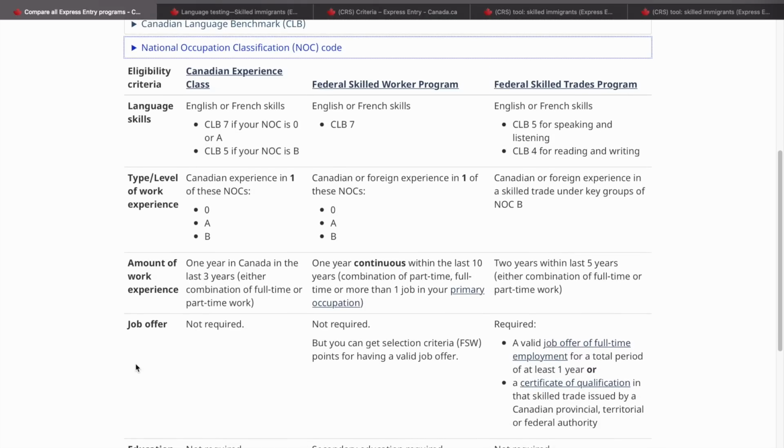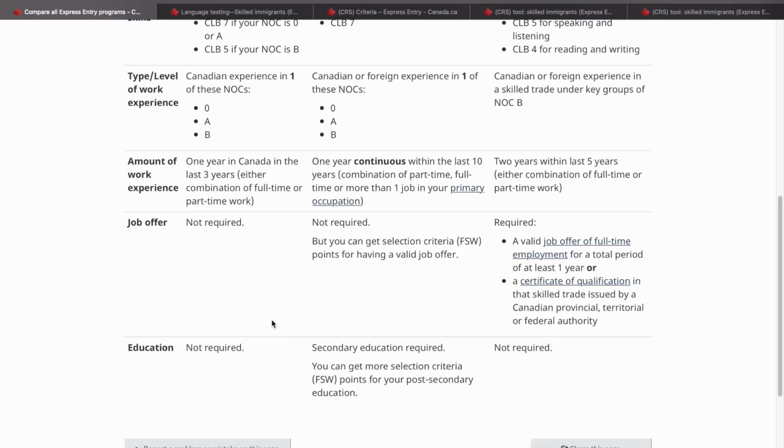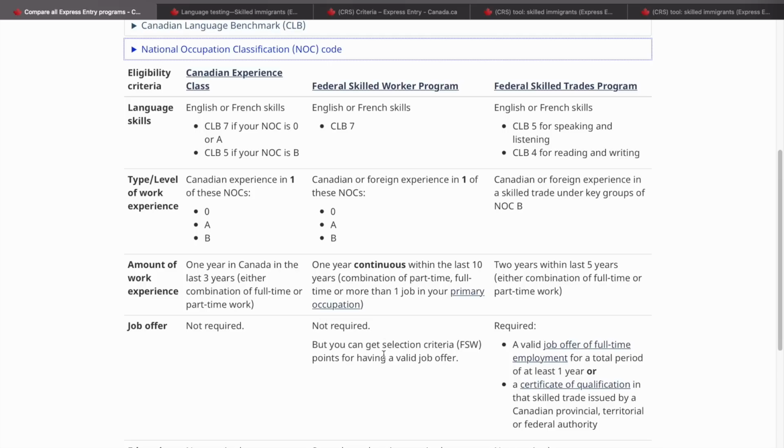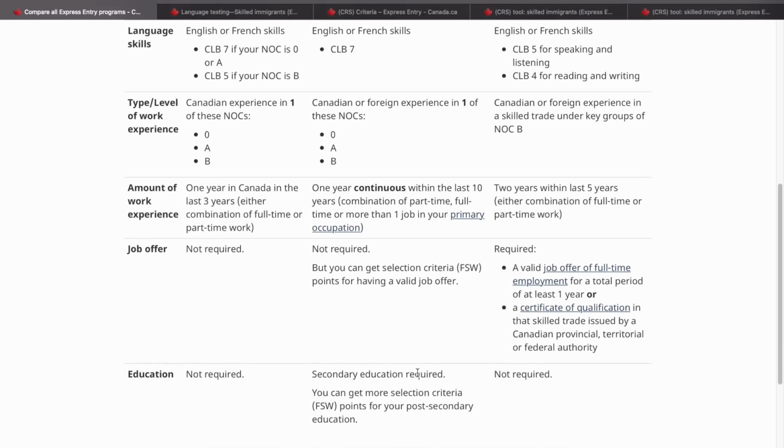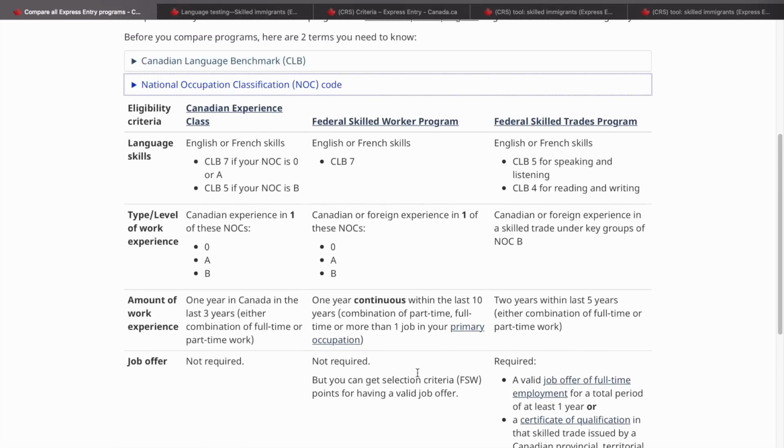For job offer, it is not required. Talking about education, for Canadian Experience Class, you would see that no education is required, while for the Federal Skilled Worker Program, there's certain criteria, but overall, this is the eligibility criteria.